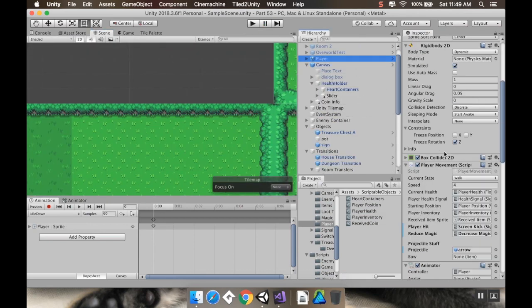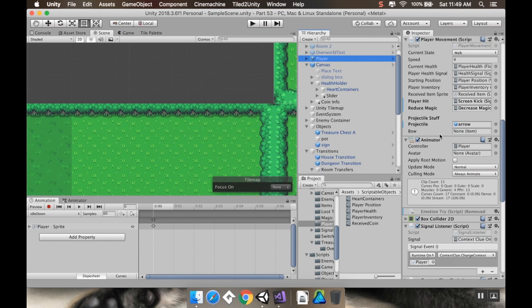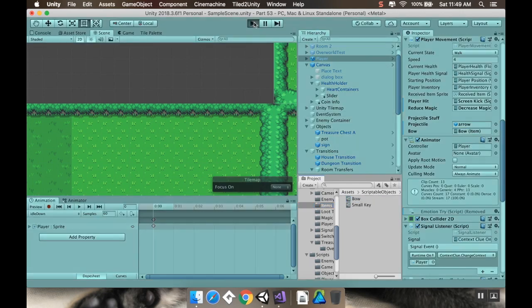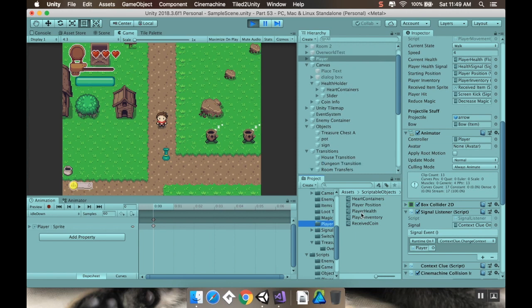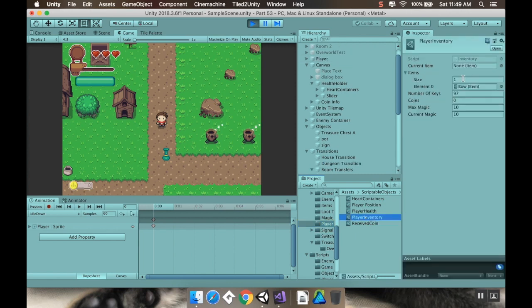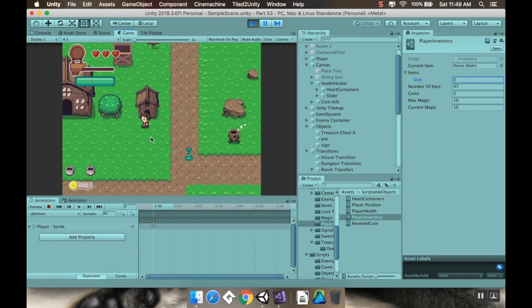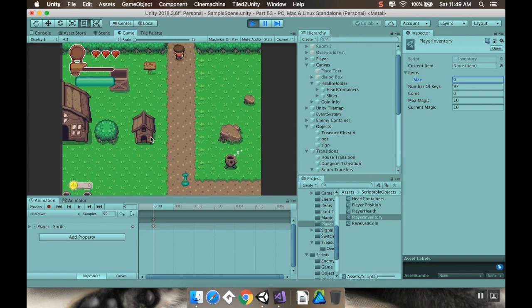So my player, projectile stuff, projectile is the arrow, and my bow is going to be my items, bow. There we go. Let's try that again here. I'll remove it from my player inventory too. So player stuff, player inventory, 0 items. So now, still if I press M, I don't see any bow appearing.